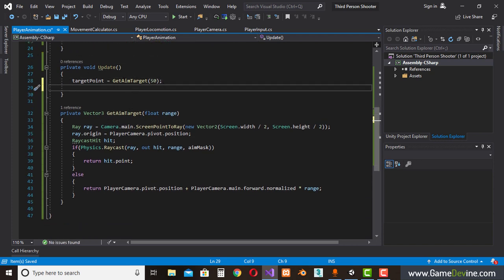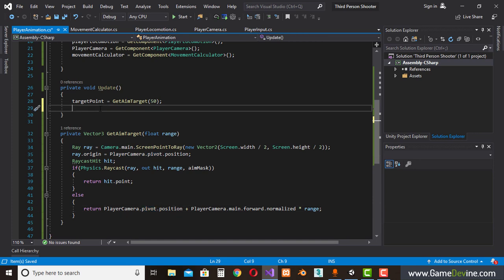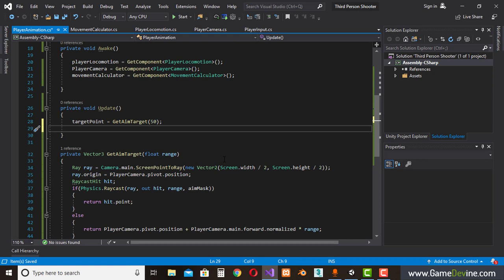So in every frame, before we do anything, we're running this function. It's gonna cast a ray from the center of the screen towards its forward, and if it hits anything, it returns the point that it hit. If it didn't, it returns the point that is 50 units away from the pivot in the forward direction of the camera, which is going to be the point we're looking at. If we're having a weapon, it will be the point we're aiming at. So let's populate the animator with these values.